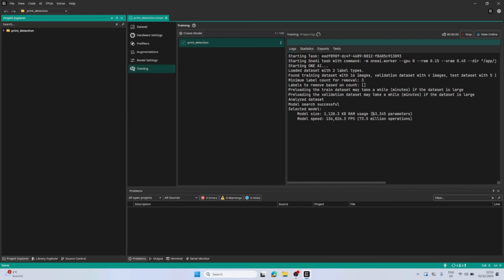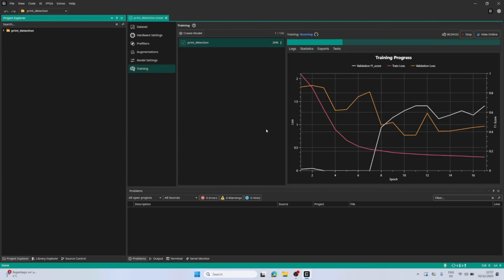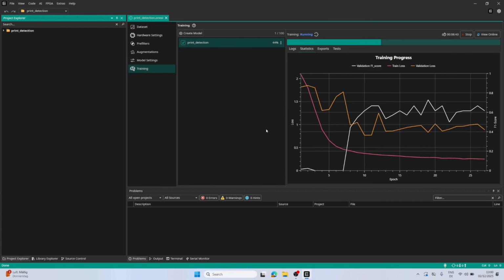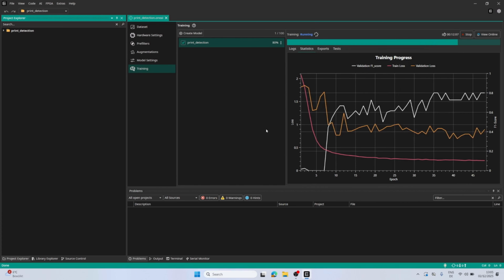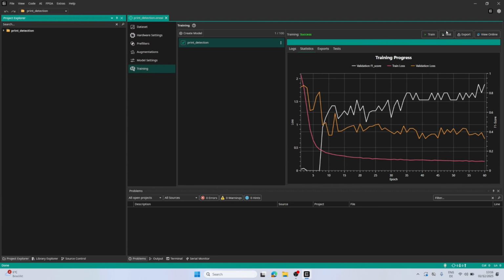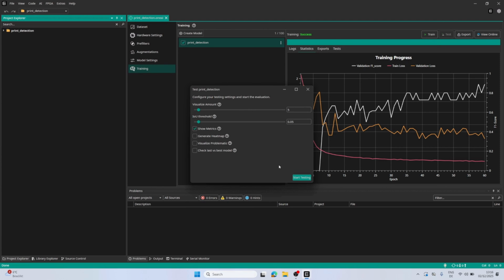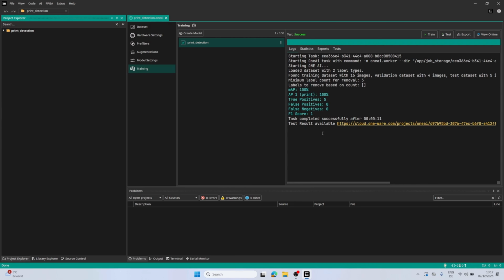As you can see, our model has 63,000 parameters and the training process starts now. You can follow the training process in the statistics tab. If the training is finished, we can test the model by clicking test and start the test process. This will also take a while. We can see the results in the logs tab.